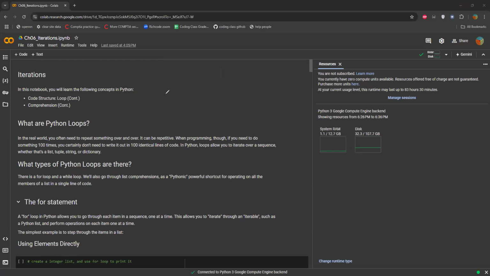So that's where loops come in. Instead of putting the same code over and over again, we can just use a loop, write the code once, and tell Python how many times we need to do it. Python has two types of loops. The first one is a for loop, and the second is a while loop.